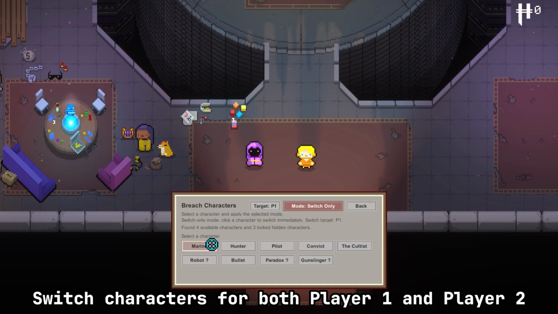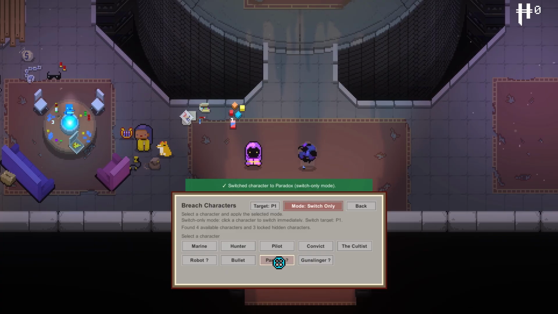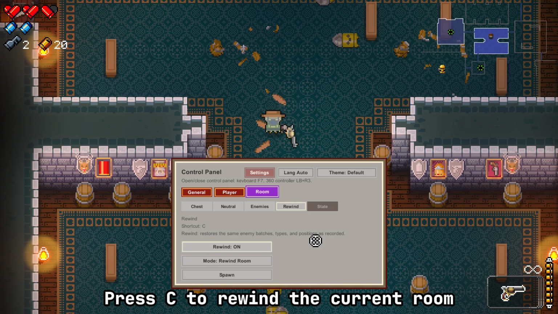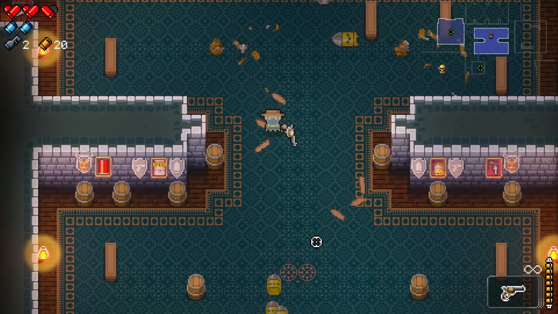Switch characters for both player 1 and player 2. Press C to rewind the current room.